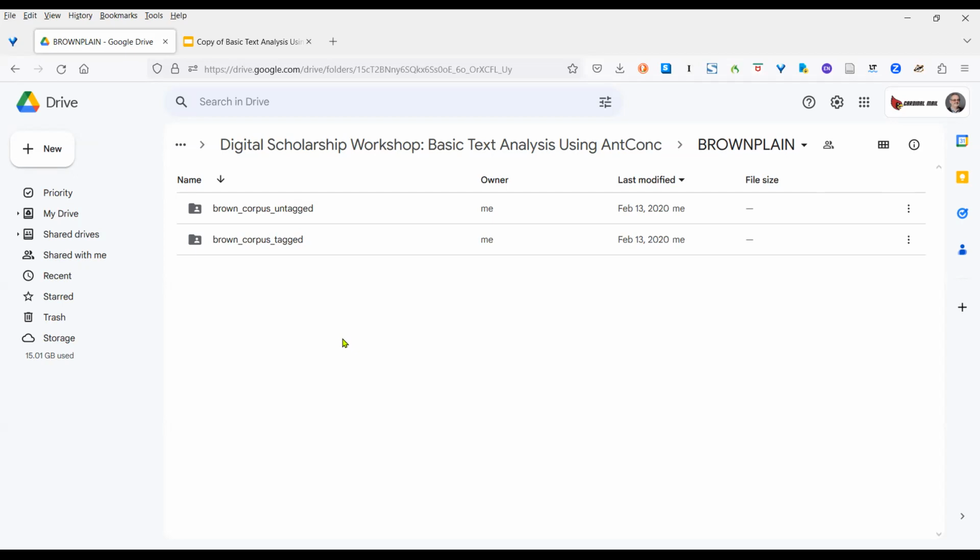All right, so at this point, I'm assuming you've all downloaded and installed AntConc on your computer. I've installed it, I've opened it up, and we are ready to get to work.